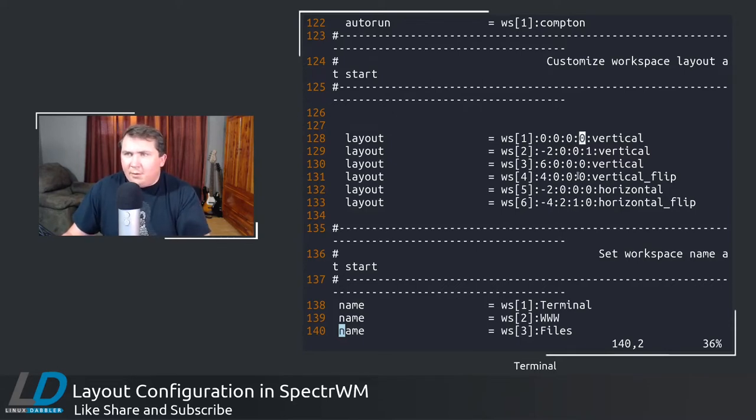And the last zero is for always raise. What always raise does is allow the tiled windows to obscure a floating window. And the last thing here, of course, is your stacking mode. The stacking mode governs how the rest of these lay out on the screen, depending on the mode that is selected.